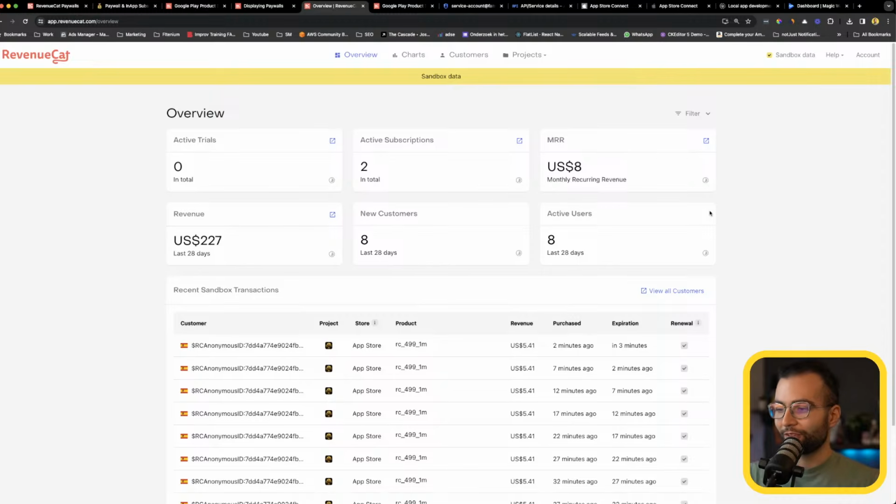All right, so that was the tutorial about paywalls implemented with RevenueCat. Not only paywalls, but the whole in-app subscription setup, from configuring everything on the stores all the way to displaying them in the user application.